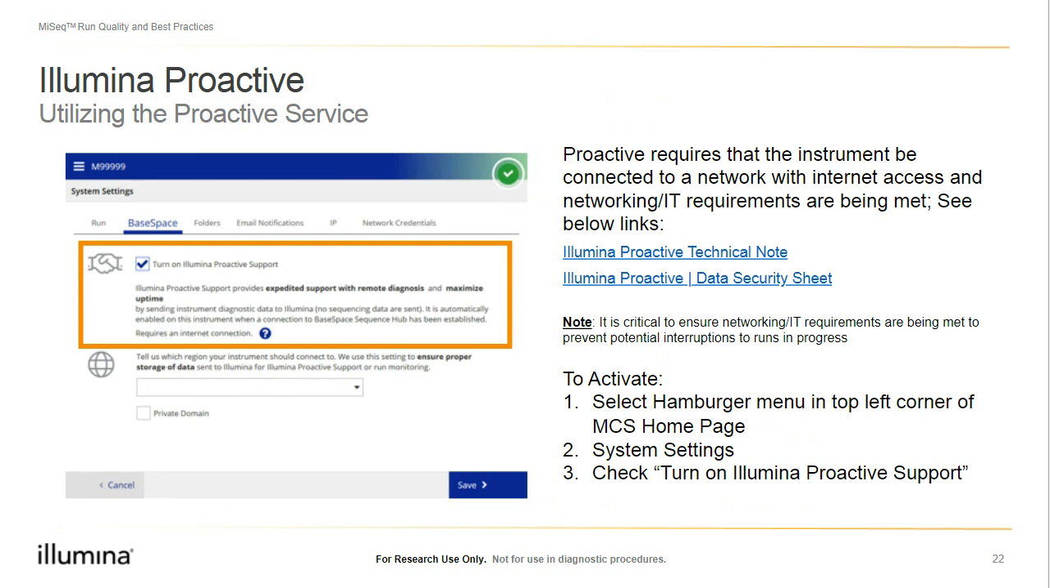Here we have outlined the instructions for activating the Illumina Proactive service. Before doing so, we would strongly recommend providing your IT team with the Illumina Proactive tech note linked below to ensure the IT requirements are being met. This will help prevent potential interruptions to runs in progress.